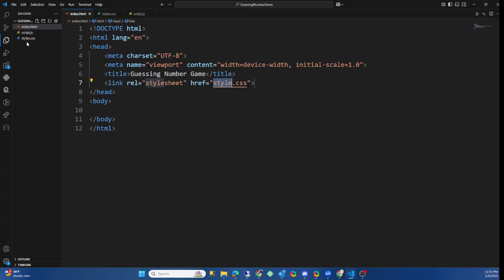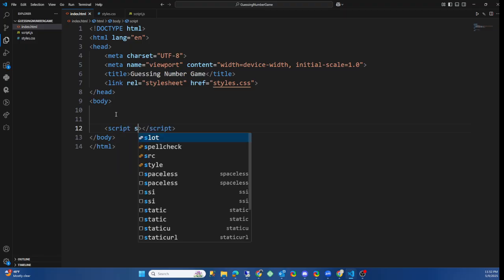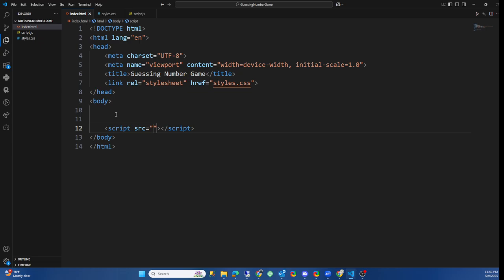We have the stylesheet link. Is it an S? We have styles, sorry, here. So that's an S, and then we can go down here and bring in the script. The source of the script is script.js. Okay, we're done with that.